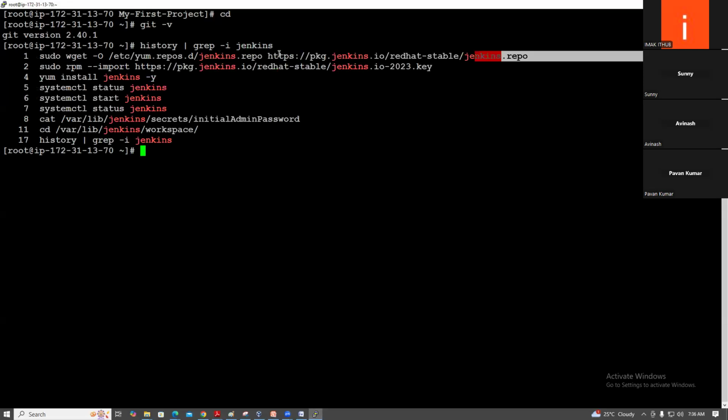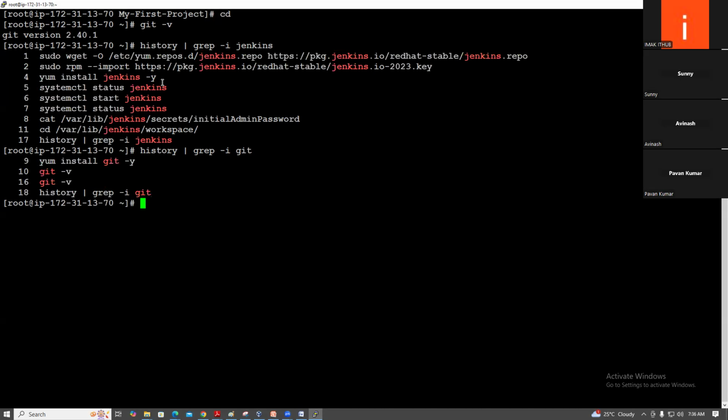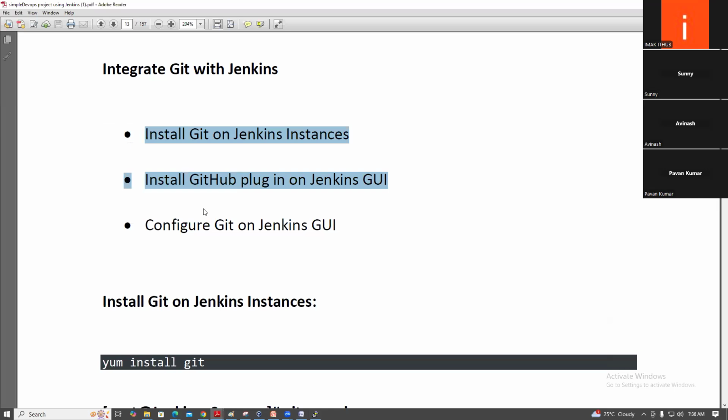Sorry, we downloaded Git, right? We installed Git a previous day. So installing Git on the Jenkins server is done.